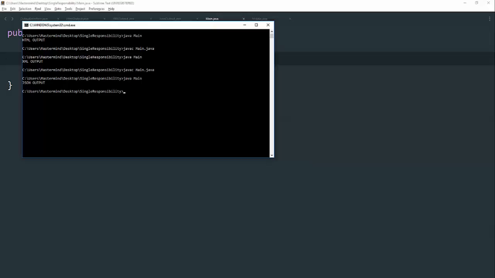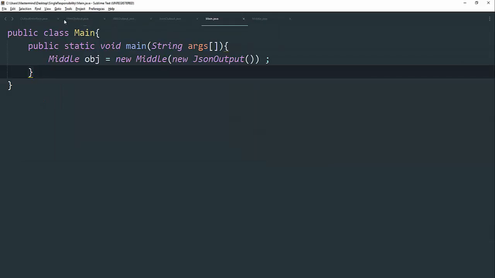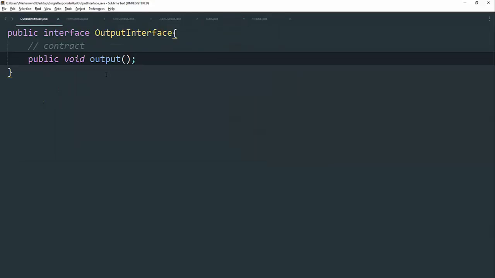So I think that's what we call a single responsibility class, the first letter of SOLID, and here we don't have to modify any of these classes. For example, if we want to output a new format, we just need to create a new class that implements our output interface. So the output interface will have the contracts again. Here the output interface will only have the contract, that all the classes that implement this interface can adhere to, which is output.